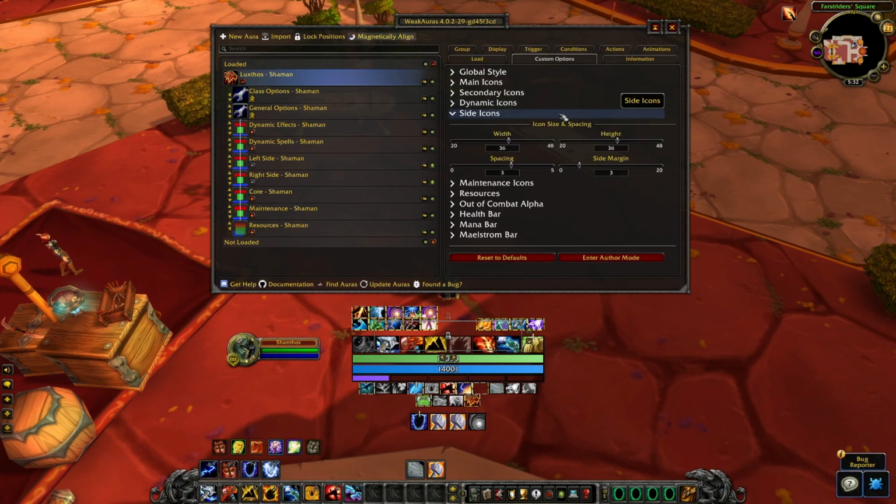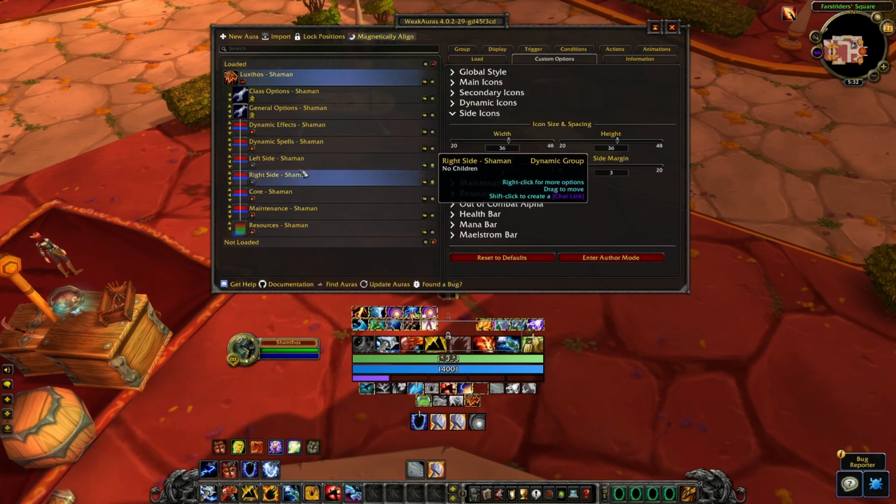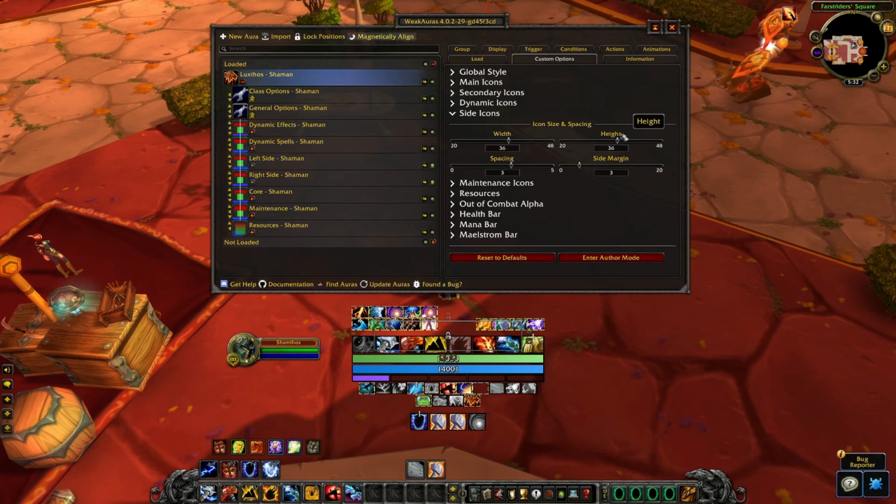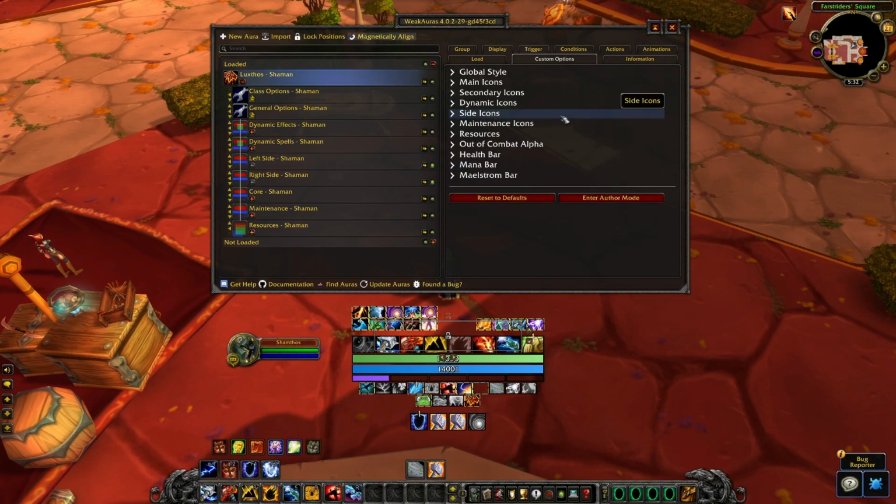Side icons is quite straightforward. It's literally the side group, which are currently empty. If you decide to put any of the spells in here, feel free to go here and customize the spacing, the width, the margin, all of that good stuff. We're going to leave it untouched because we are not using these groups right now.